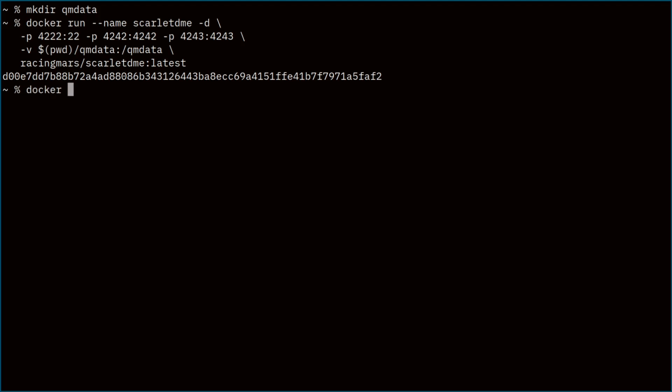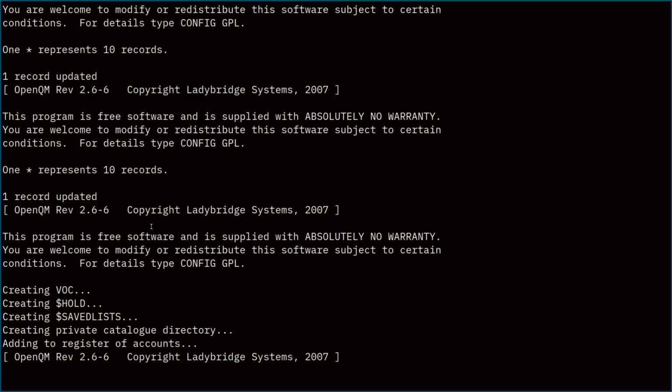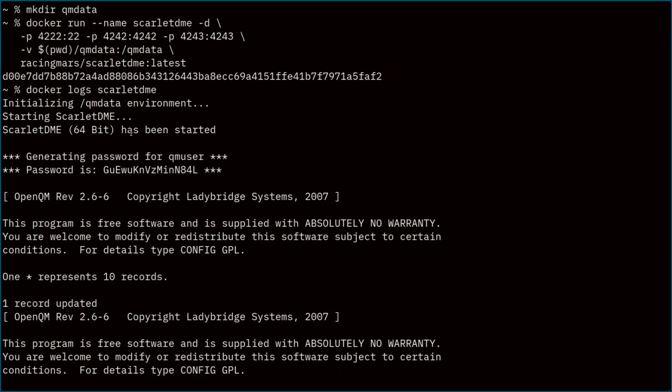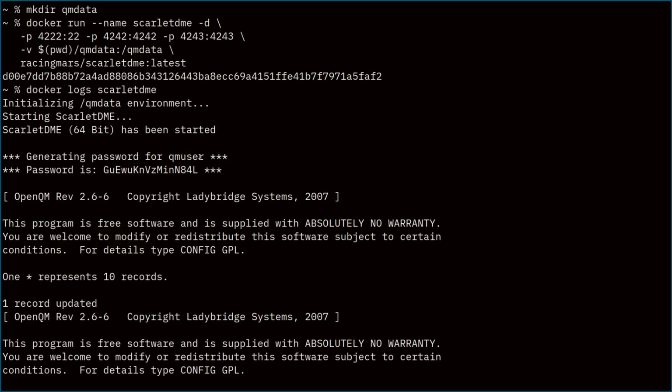So if I do a Docker logs of my ScarletDME container, since I gave it that name, you can see it logs some stuff starting up here. What you want to do is look back at the top of the logs here. It will generate a random password for your user called QM user. And this is essentially the user that you'll use to log in and play with your multi-value database. So QM user, and it generates the password.